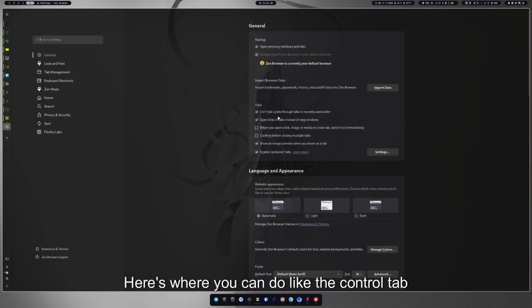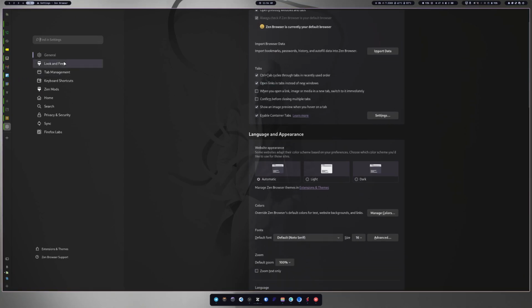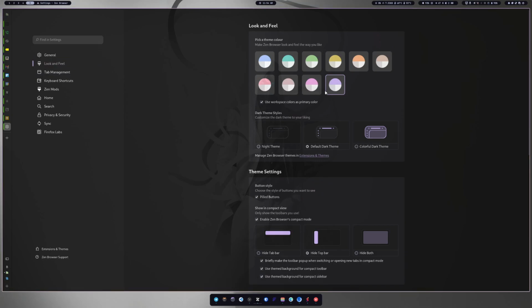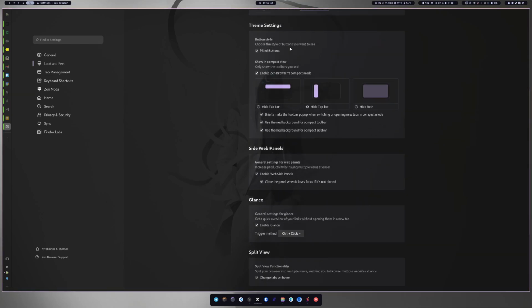Here's where you can do like the control tab cycles through, and then look and feel. There's a bunch of different things you can do, but they do have the basic theme options here as far as default dark theme, night theme. You can do a colorful dark theme, and then you can switch between these little color palettes here. You'd have the theme settings for your tabs, so you can have the top and sidebar all showing at once. You can hide both or just one.